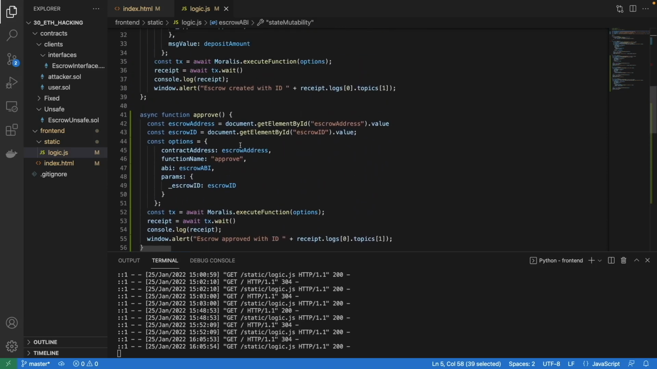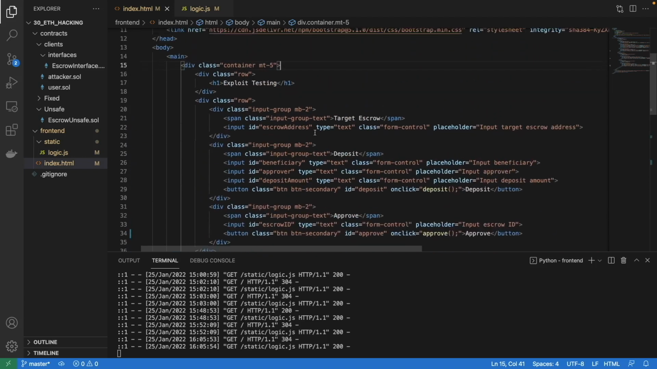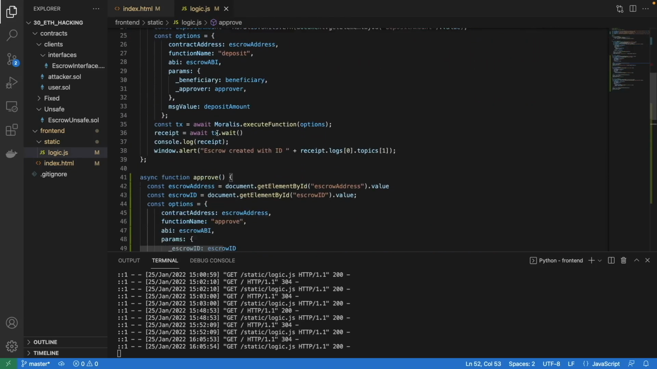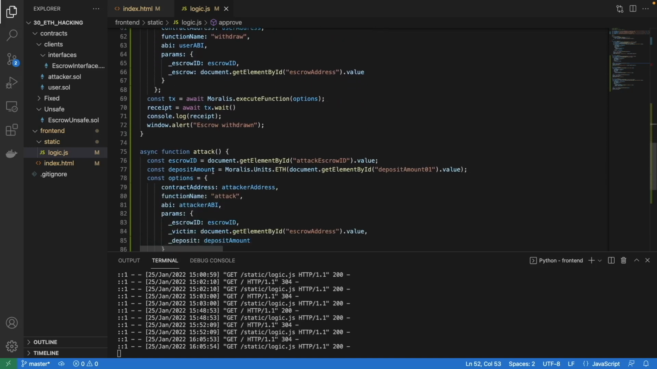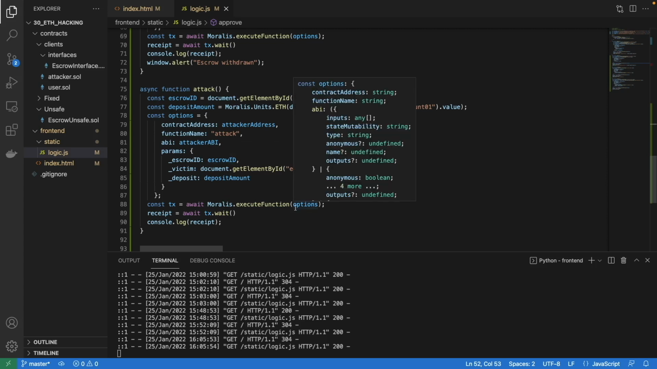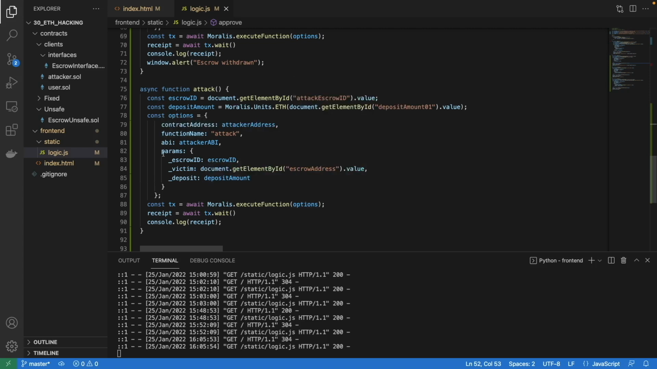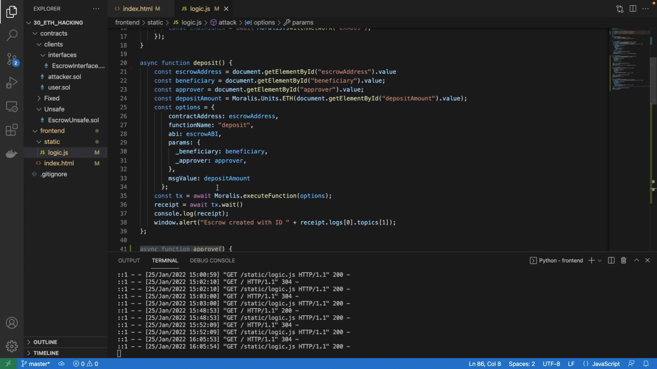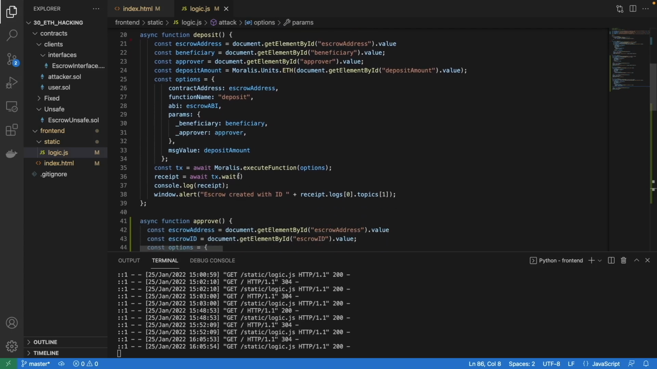All of these functions work in a similar fashion. We are getting some values as parameters from our HTML form. These functions, for depositing, for approving, for withdrawing, and attacking, are just taking these values, passing them as inputs in the options of our Moralis execute function API, and then the Moralis SDK is solving the call for us without having to do any of the heavy lifting that Ethers or Web3 libraries would require us to do due to manual encoding. For payable functions, you can include a message value, which is what we are doing in the deposit function, for example.